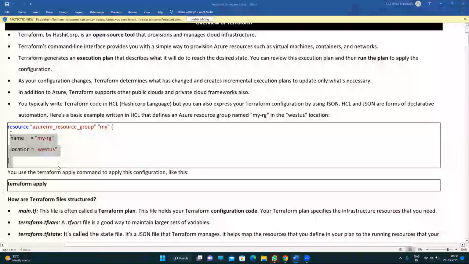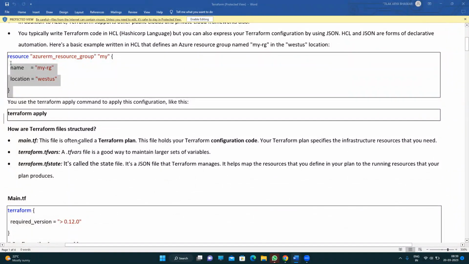So that's the thing. You just define your requirements in your main.tf file, the Terraform file, and just apply. Use the terraform apply command to apply this configuration. Once you run this command from the location where your file is available, that main.tf or whatever the name, that .tf file, then automatically it will go and create the hardware or the infrastructure, whatever you have defined in this file, right? Basically, there are three files. One is main.tf, Terraform variables, and Terraform state files.